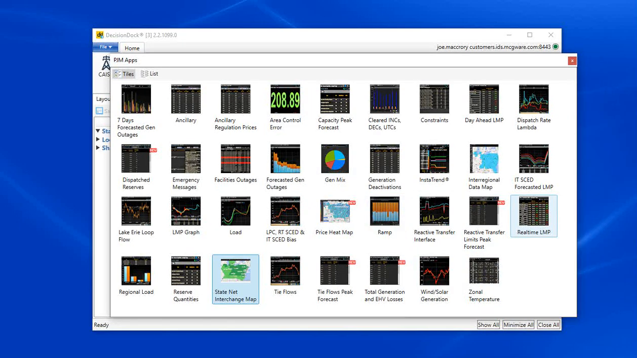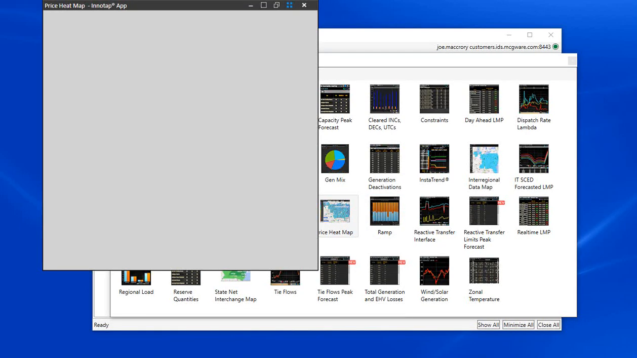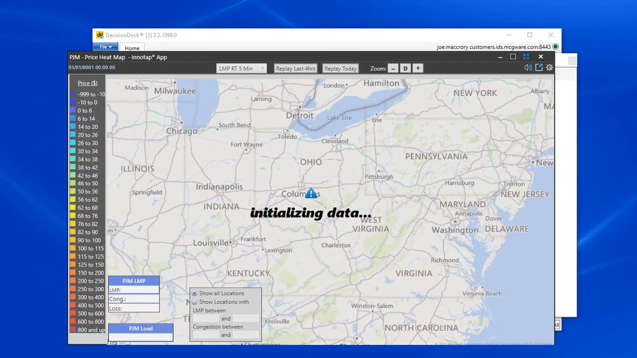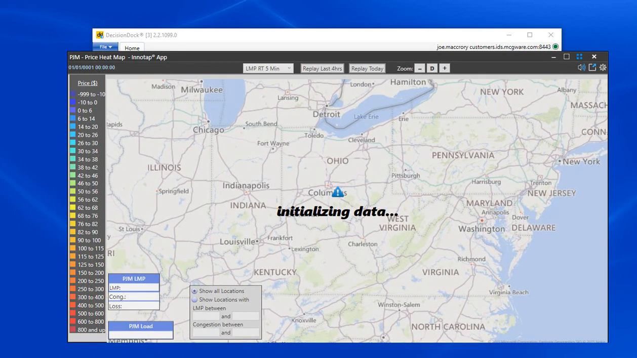Price heat map. That's another new guy we added this year. I'll bring him down a little bit so we can see him. So this is a nice one. It'll give you an idea of where prices are. It's got some cool features like a playback, so you can play back and watch the different prices change.